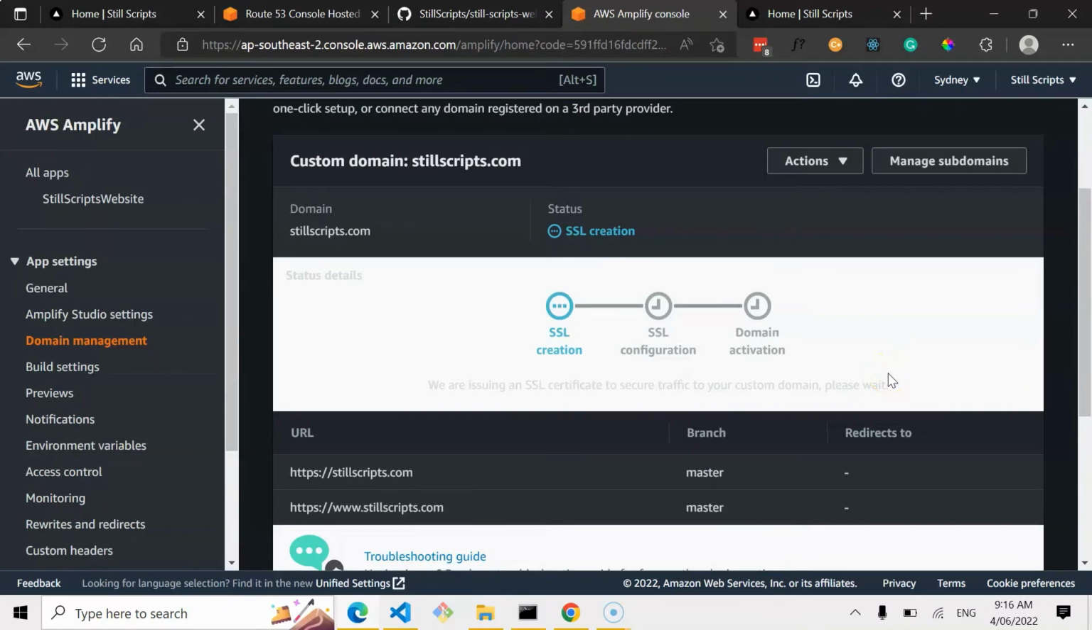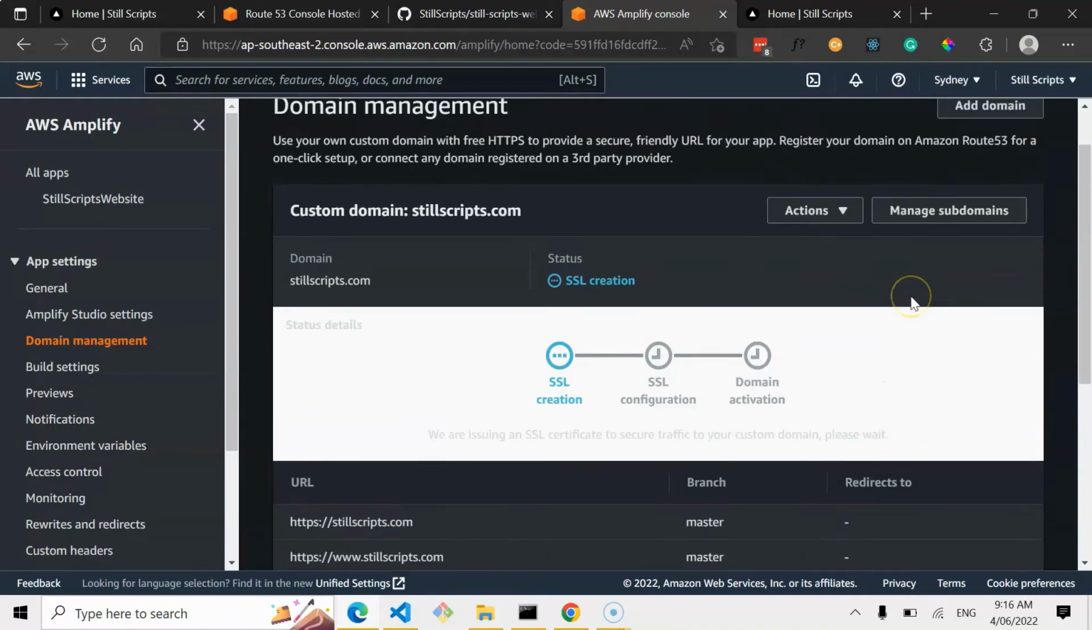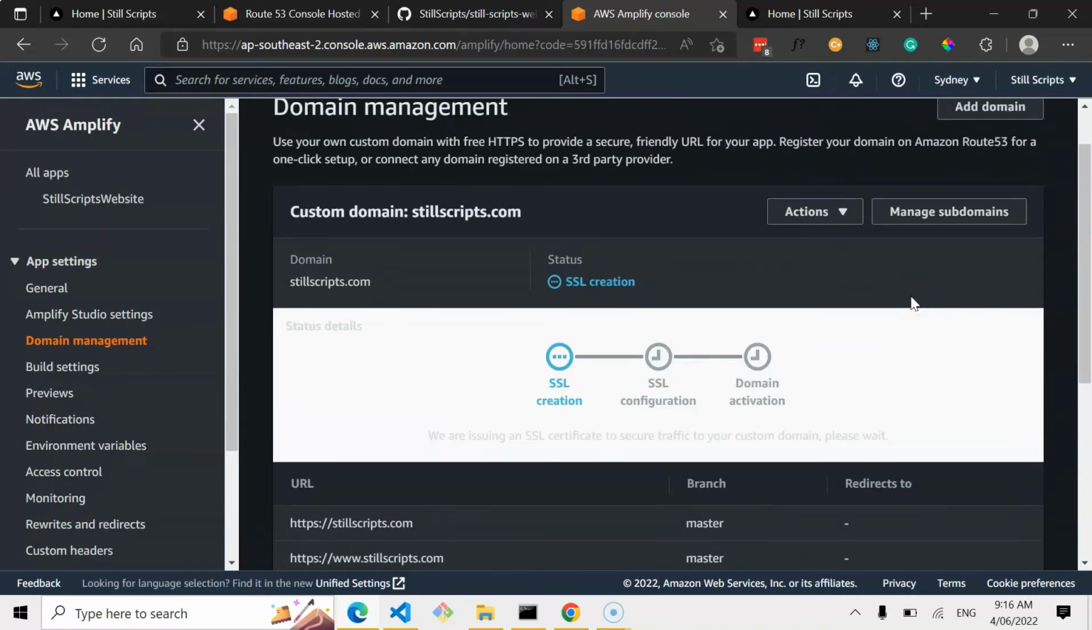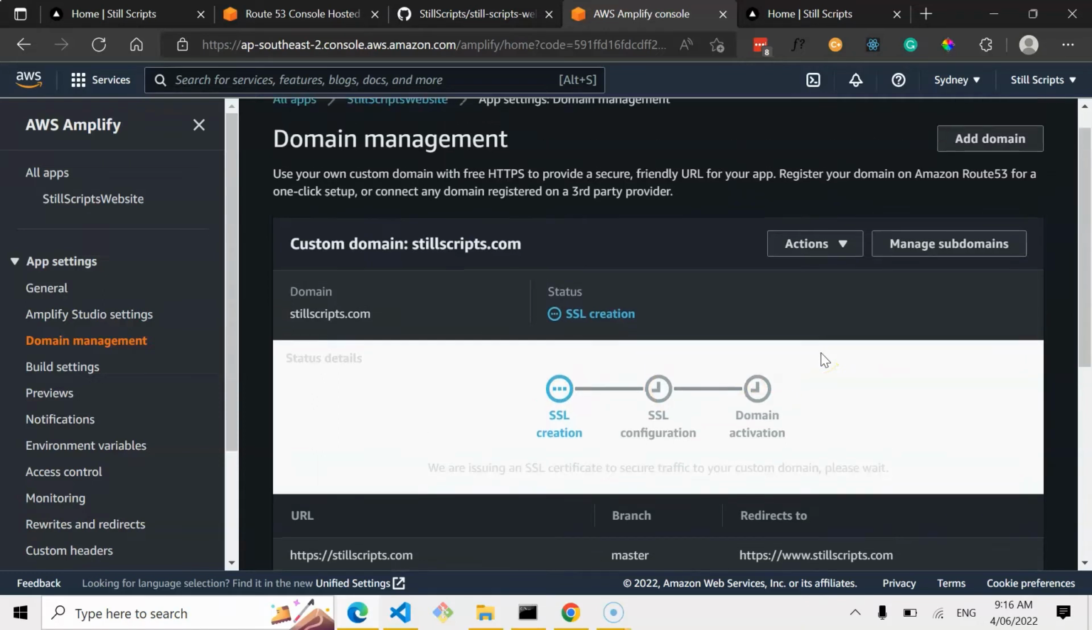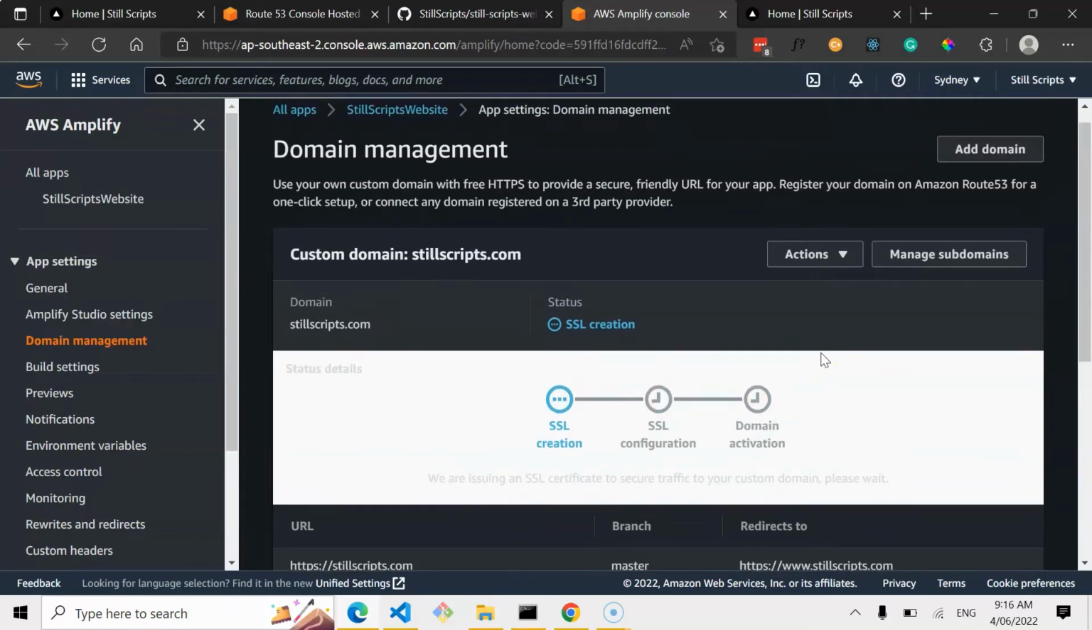And now what it's doing is it's automatically creating us the SSL certificate, configuring it. So things like SSL certificates and also using CloudFront for hosting are automatically done through AWS, which is awesome. So out of the box, you're going to get a website which is fast because it's using CloudFront for its hosting, and secure because it's using SSL by default. Everything's taken care of for you. So I'll come back in a sec once this is done.